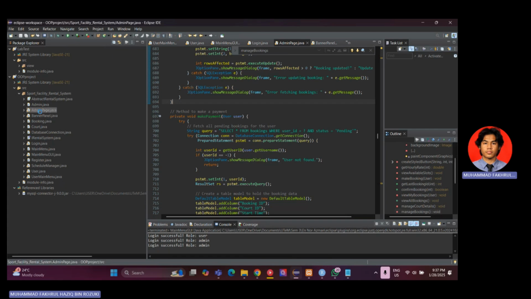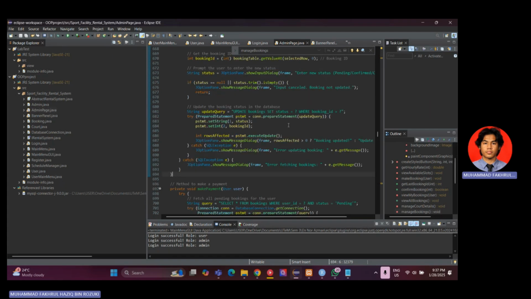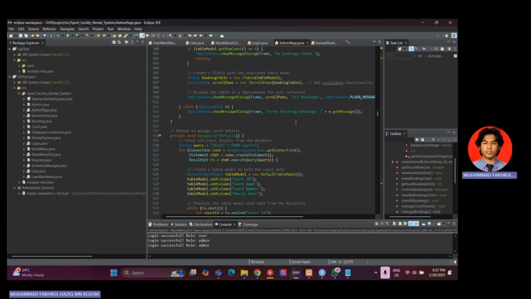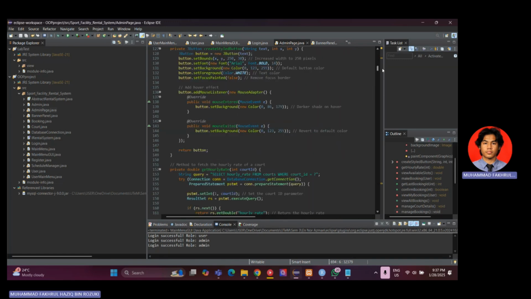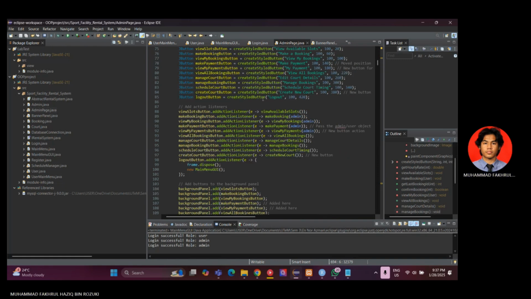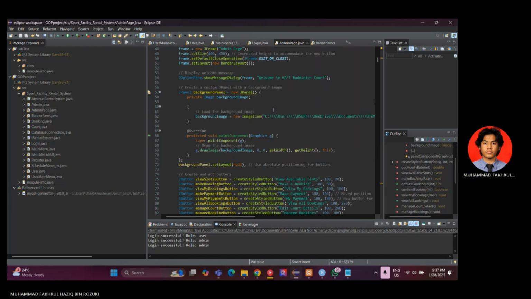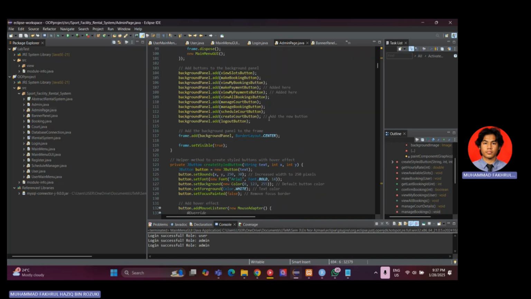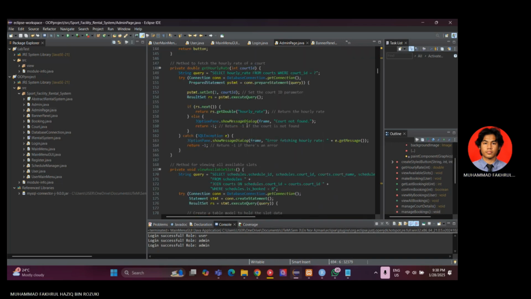page to check whether we have implemented it in our Java project. So as you can see, these are the components for the buttons. These are all the components for the buttons. And next, I would like to show all the functions that are implemented.